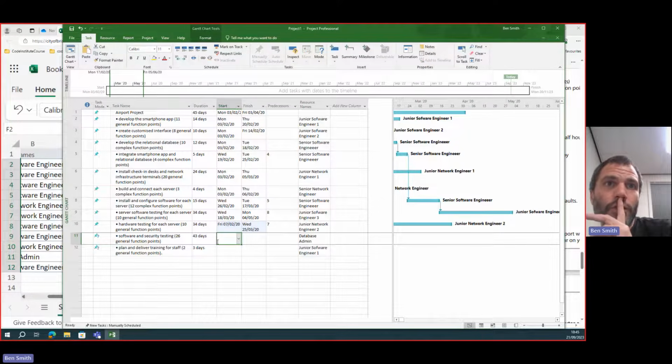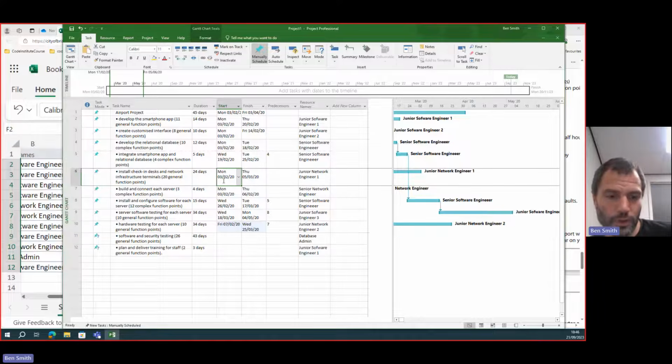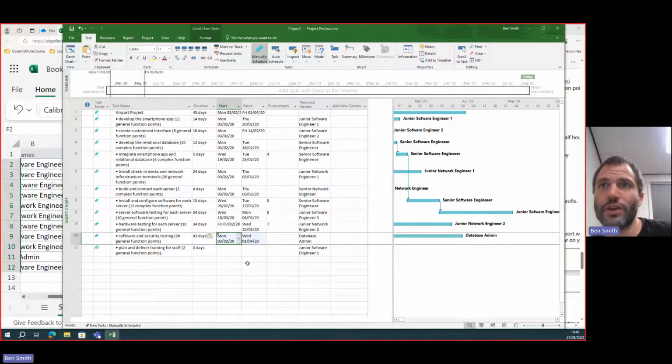The next one, software and security testing. So where should this come after? I'm going to cheat a little bit because I think this is all going to overrun. I'm going to put the start of the project. The database admin is basically going to do this throughout the project. It's 43 days to do software and security testing. Now, you might want to put several resources onto this because it's a 43-day task, and having one person do it for the whole 43 days is probably not sensible.